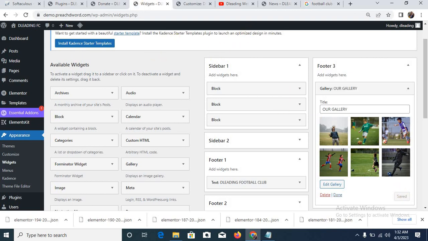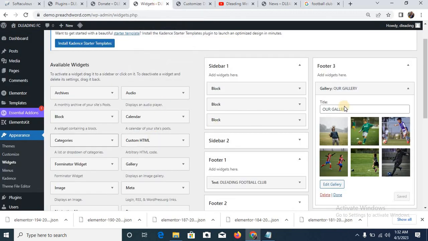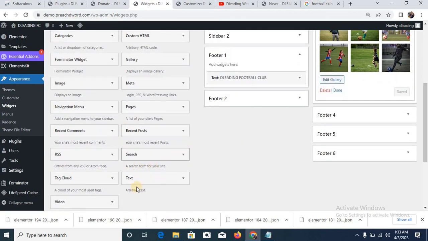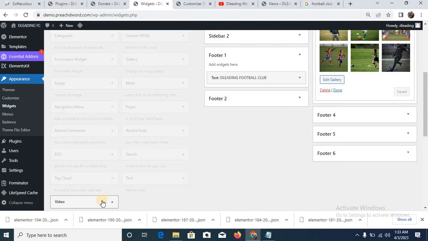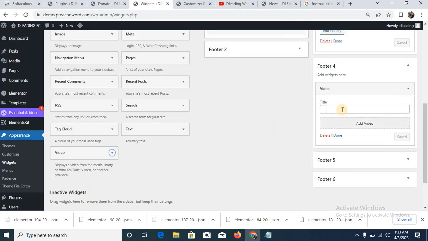Now the fourth one is that I have a video link here. What I do is that I will come to this widget and I will scroll down. I will click on video. Can you see, this is it? Video. When I click on video, I'm going to scroll down. I'm going to add it to footer 4 and click on add widget. So it's going to ask me to upload the video. I'm going to put our training here.